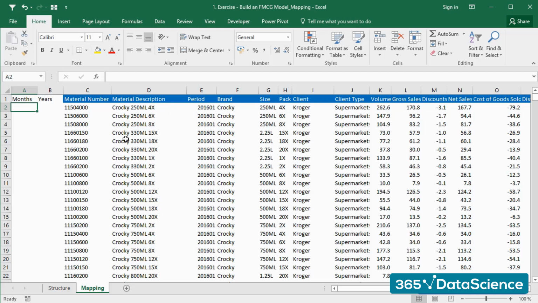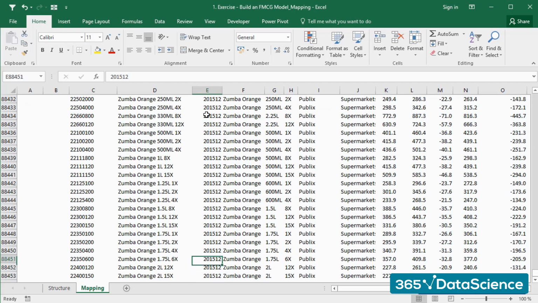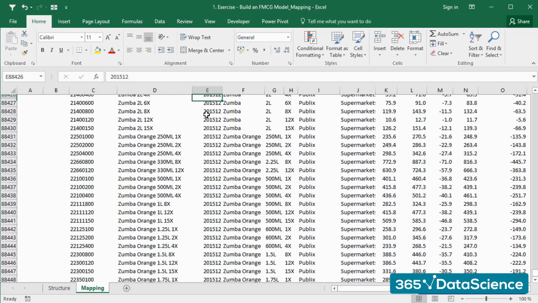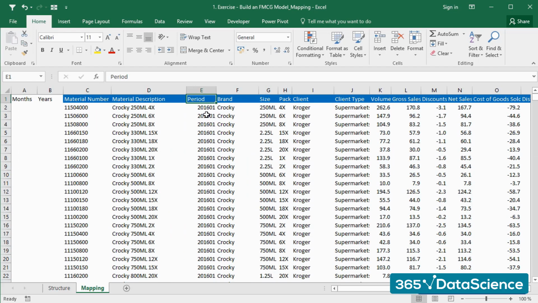Fortunately for us, the column we want to split contains 6 digits at all times. The first 4 show the year, and then the last 2 show the month when the transaction was registered. So it is very easy to split years and months. All we have to do is use the right and left functions, and we will be able to separate months and years in no time.